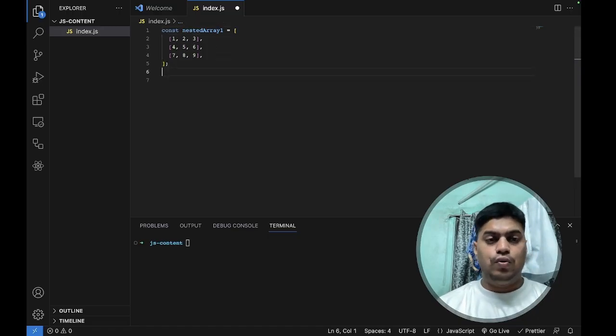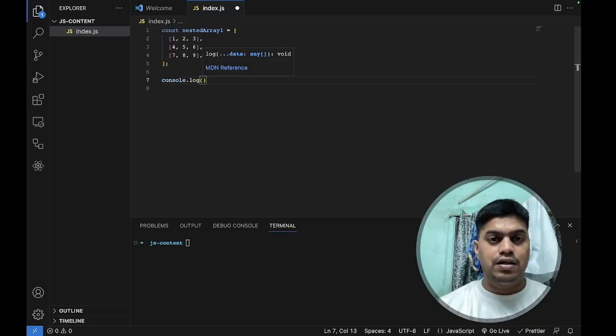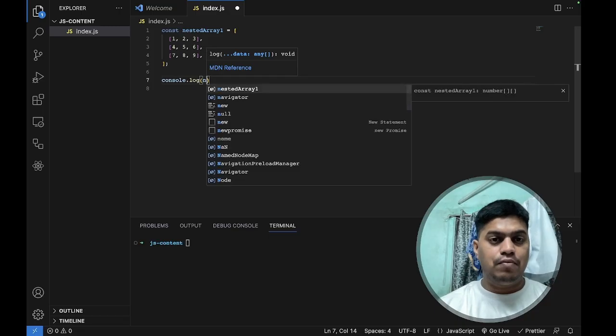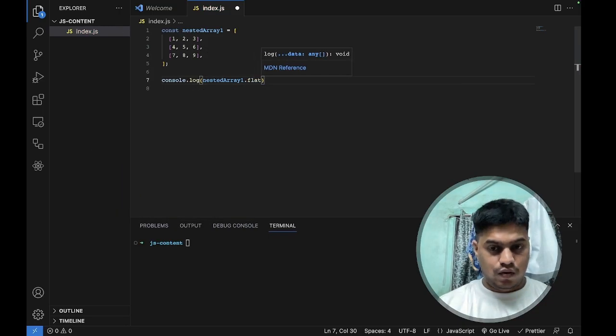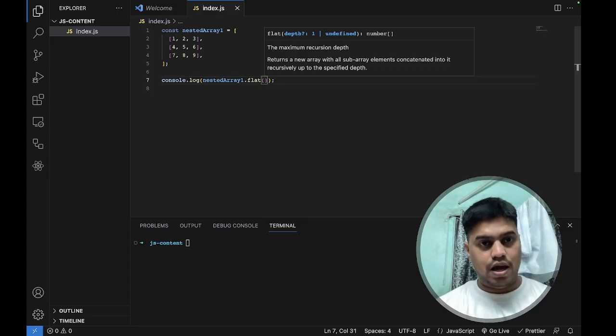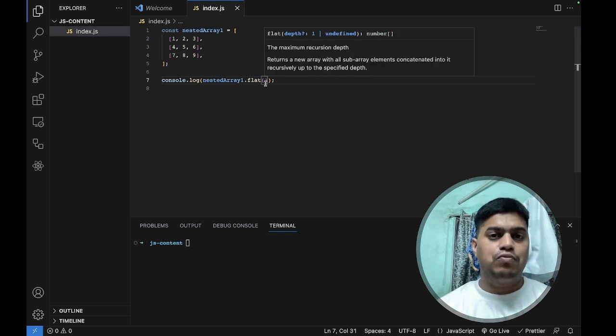To get that type of output, we can use the console and this array.flat method. Since the flat method does not modify the array, it returns a new array. That's the reason why I am printing this method in our console, so we can see the results. And here this is the syntax, and here we have to pass in the depth of the array.